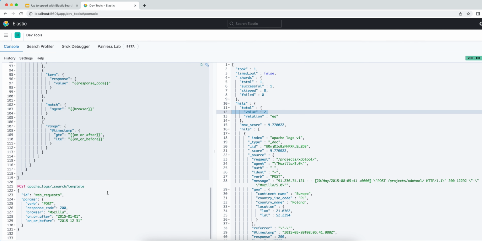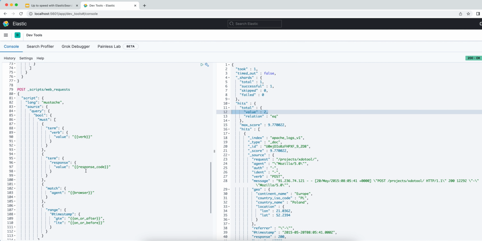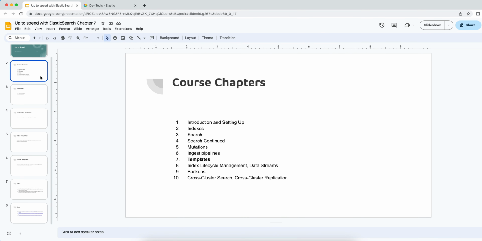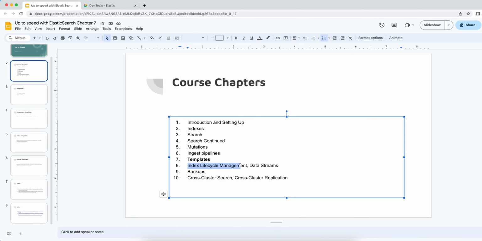You can do some other more interesting things with search templates, like you can specify optional arguments and default values for arguments and things like that. But I think I'm going to end the video here, and I will see you next week, where we look at index lifecycle management and data streams.